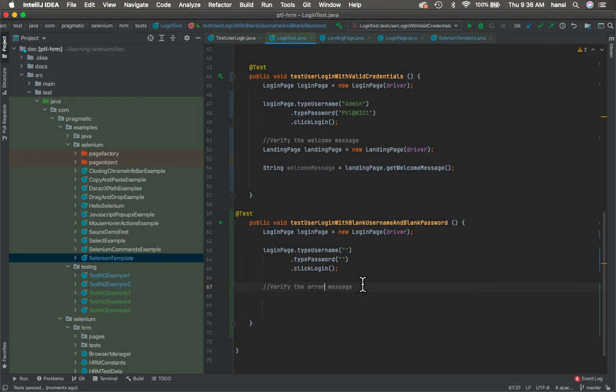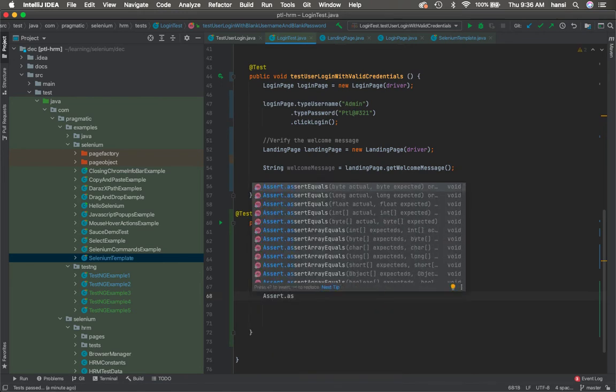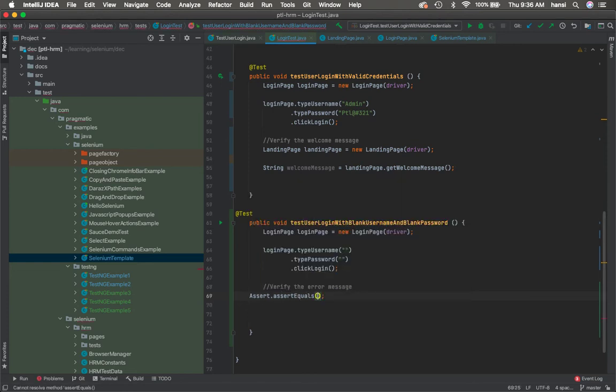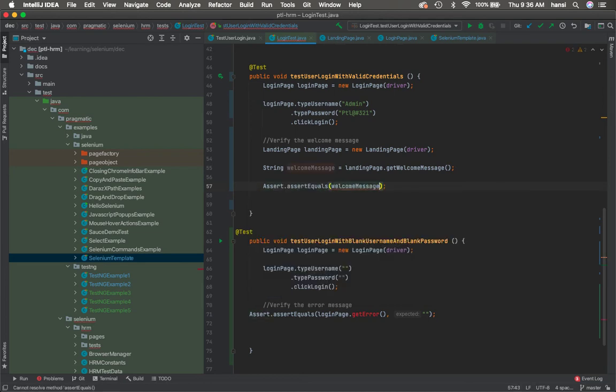Since I will remain on the same page, to verify the error message I need to get access to the login page itself. Assert equal login page dot get error. The method is not available yet, and within the double quotation I give the error message, and of course I can add the assertions into the previous test as well to verify the welcome message.